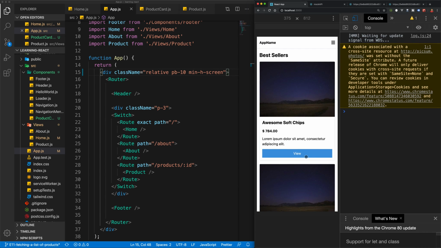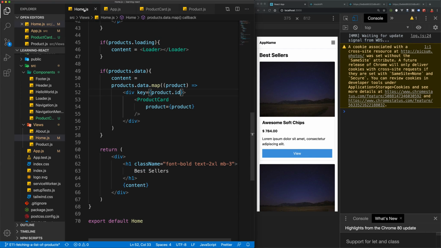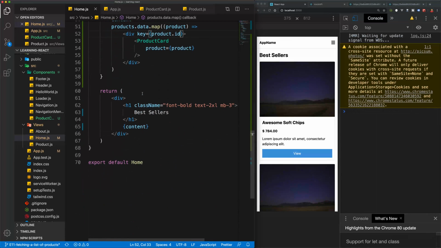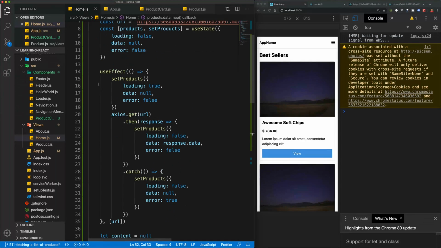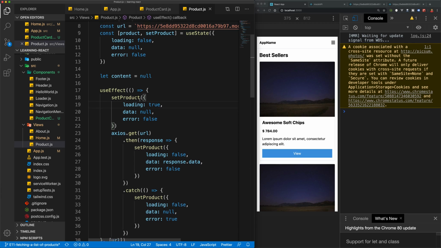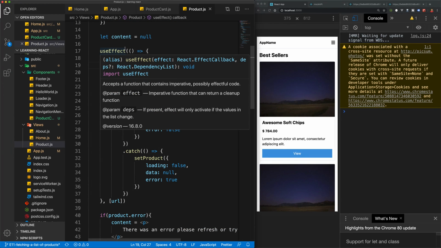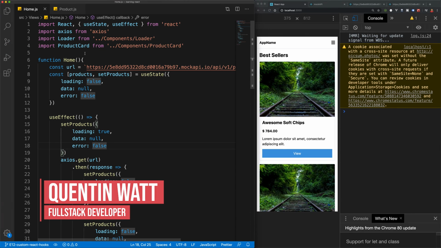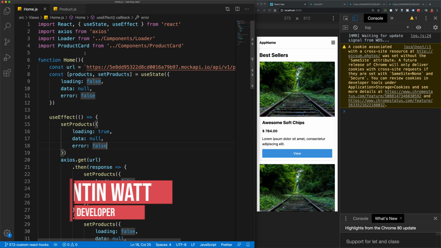I think in the next video, we will take a look at cleaning up some of the code over here. So we will make it that we're not repeating the use effect in both the home page and the product page, because that's quite a lot of code to be reusing. Now let's learn how to make our own hooks in React and demonstrate how that can clean up your code.